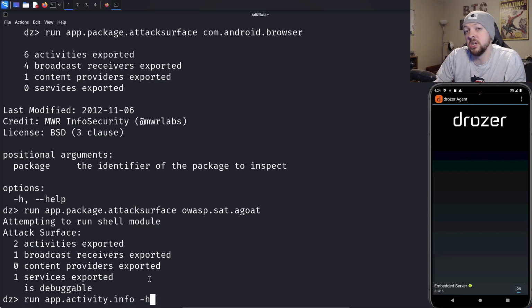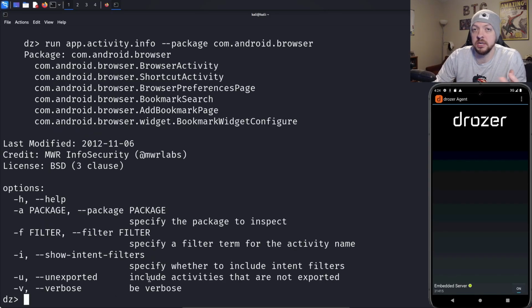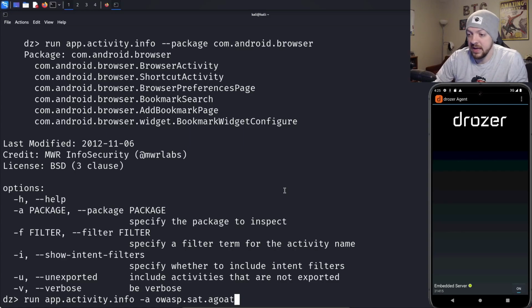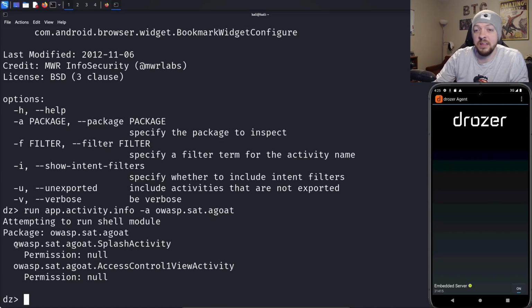So to get more information about the activities, I'm going to run app.activity.info. And once again, if we pull up the -h to get more information about it, we see that we just need to run app.activity.info --package or -a for a shorthand, and then the package name. So I'm going to do exactly that with the -a and then oasp.sat.agoat. And that shows us those two unprotected activities.